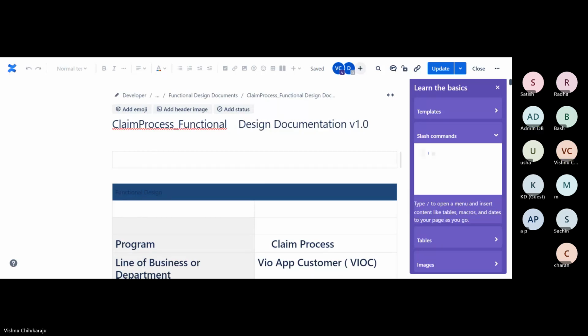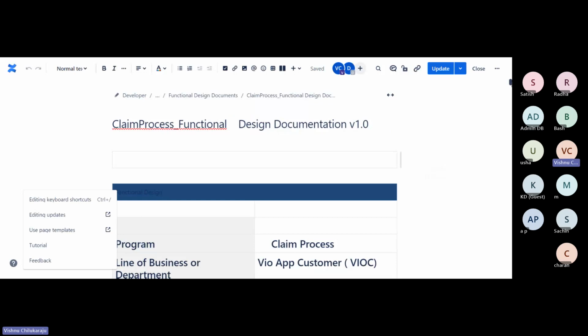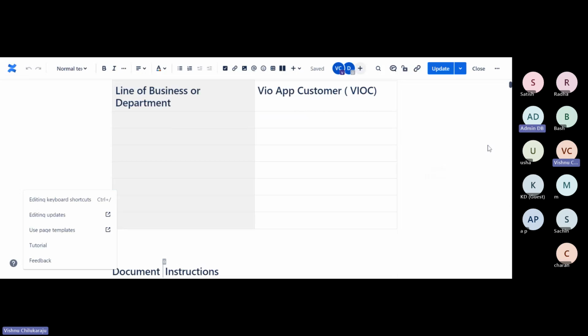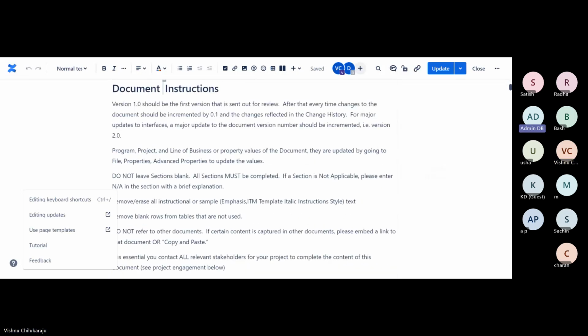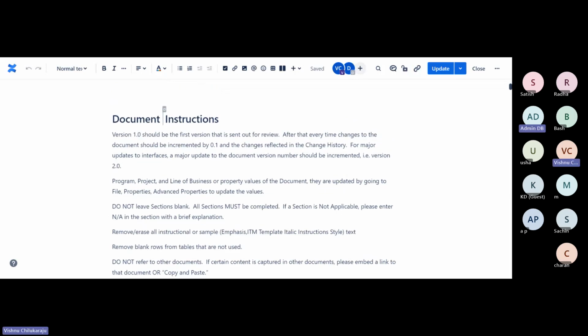Ideally, okay, scroll down a bit and go to document instruction. Now you can see here in document instruction, between document and instruction, my name D is coming. Scroll a bit up. Vishnu, you need to focus on what I am saying. So you can see my name D is coming since I am doing some modification there. So at the same time, we can work together, and we will get notified also about who is working and what they are doing.